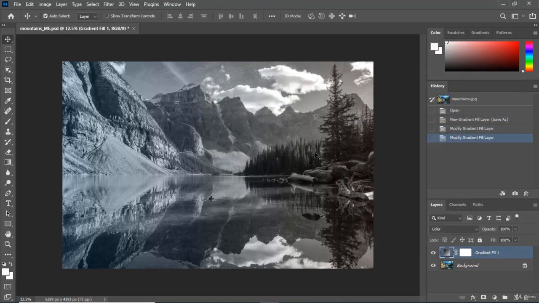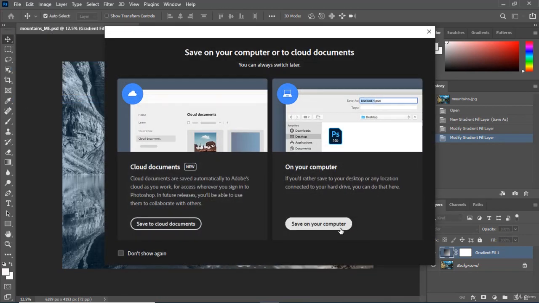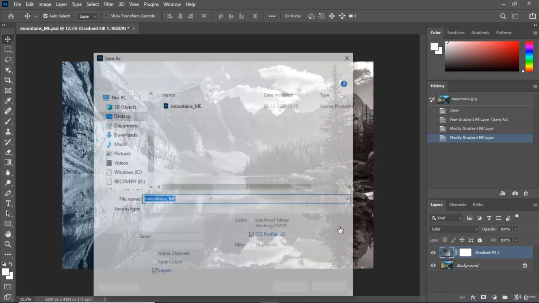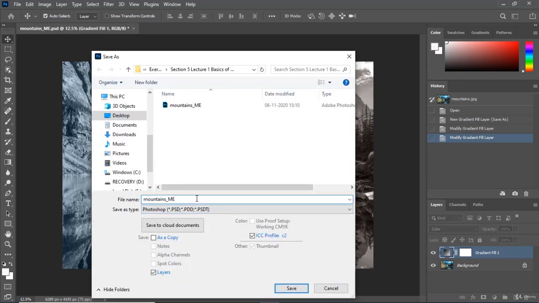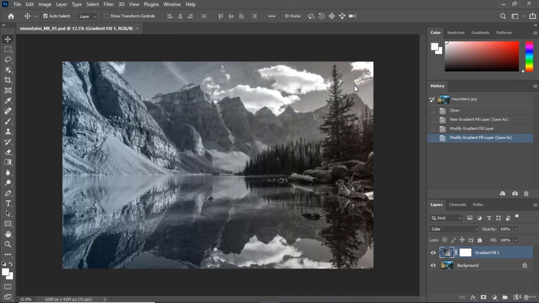So you can see from a light gray it is turning to a bluish format. Now one more time I would like to save this file, so I will click on file and select save as. I would select save on your computer, and this time I will follow it by _01, indicating that this is my first edit to the document. Then I would click on save and again click on OK.